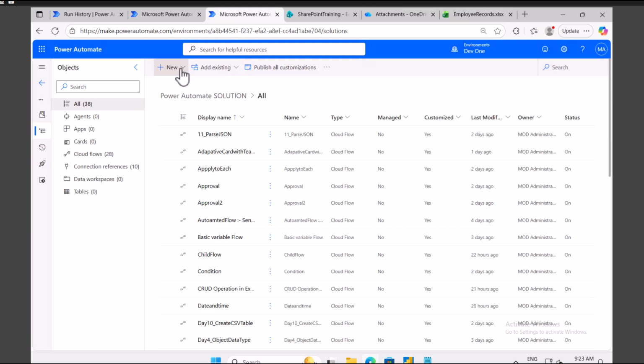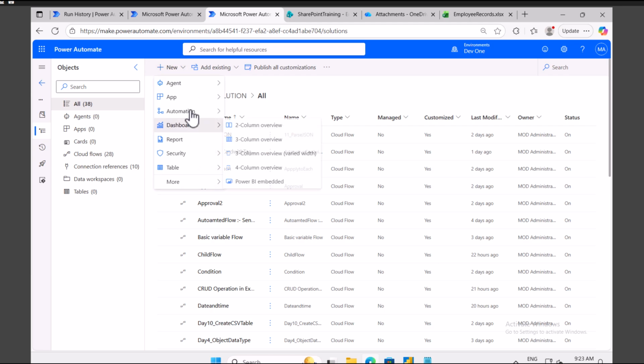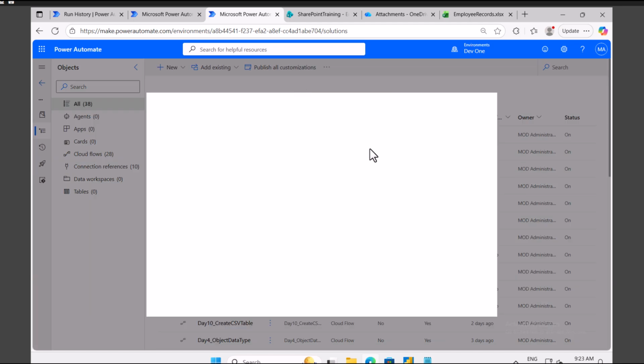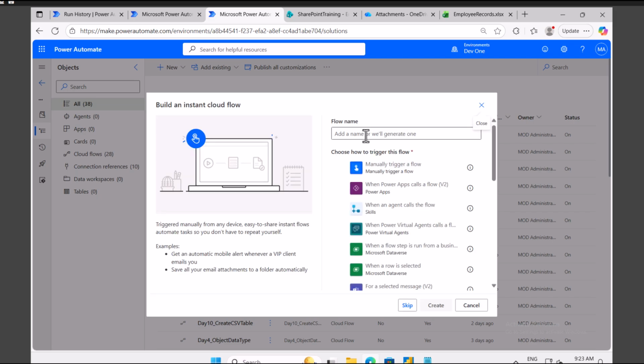So first of all, let me create a flow. Let me go to Cloud Connect. I will say I need to create an instant flow. And I will use this manual trigger. I will name it upload Excel to flow and copy data to SharePoint, something like this. All right, I will hit on my create button.